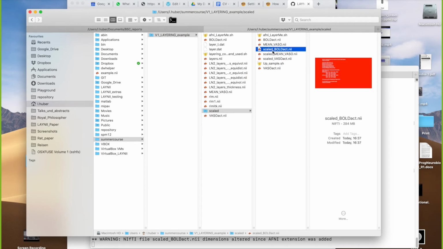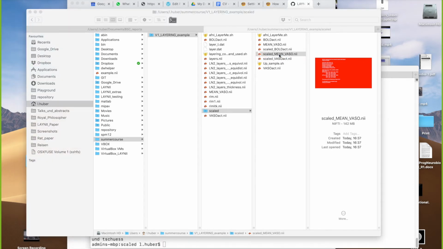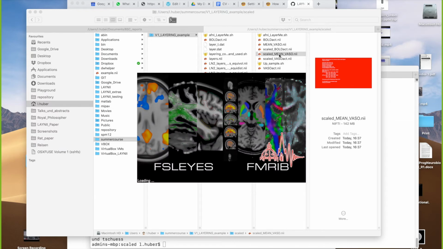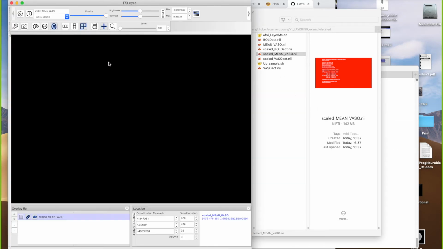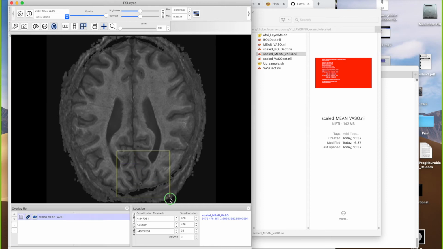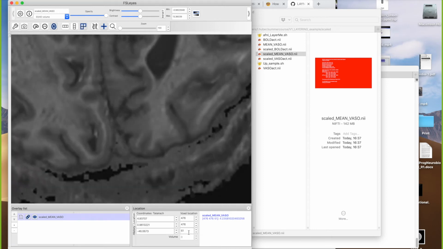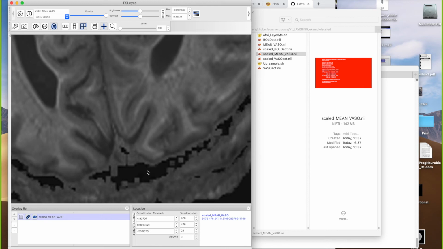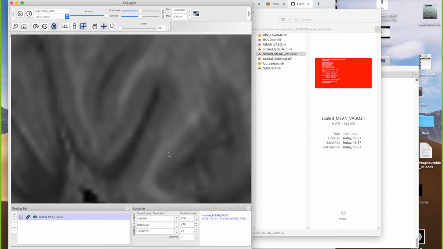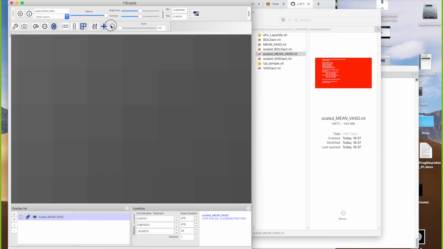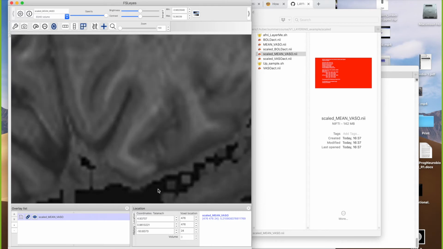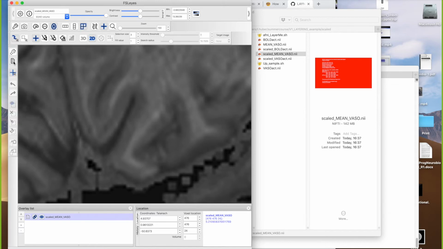So now we have new files: the scaled bold, scaled VASO, and scaled mean VASO. As soon as we open the scaled mean VASO, we have bigger data sizes and it looks kind of smoother because it's upsampled. We don't have these edges anymore for the different voxels. But it's literally the same data, just upsampled.